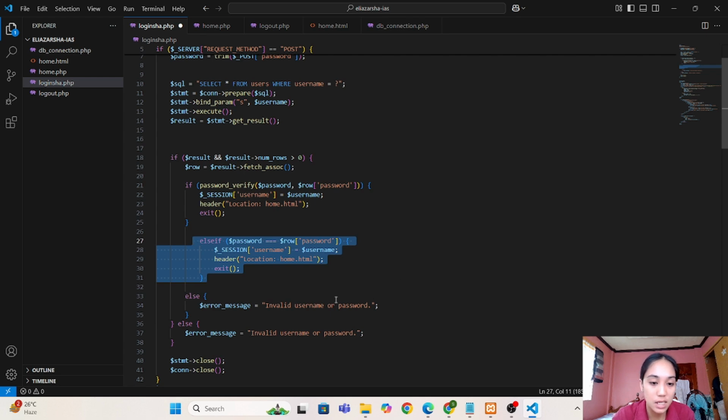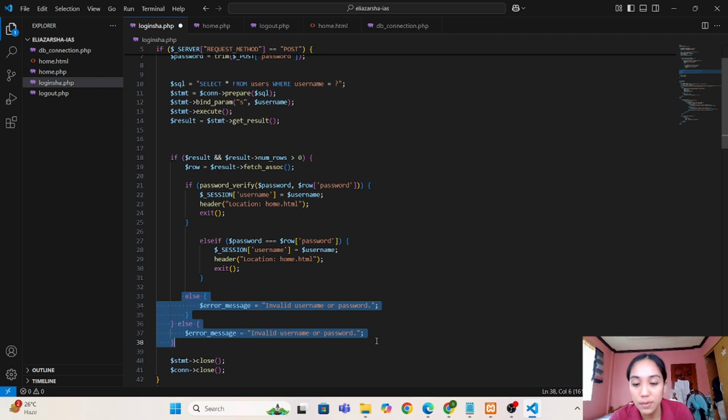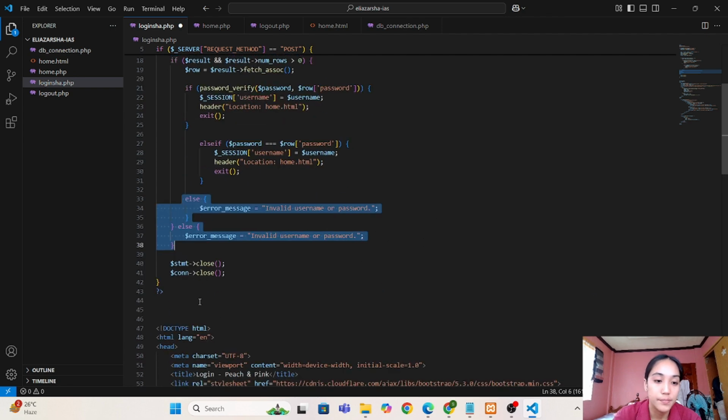Then, lastly is this one, validations. If the password is incorrect or the user doesn't exist, we display an error here. Then, we close the database connection to free up resources. So, this is the code here.